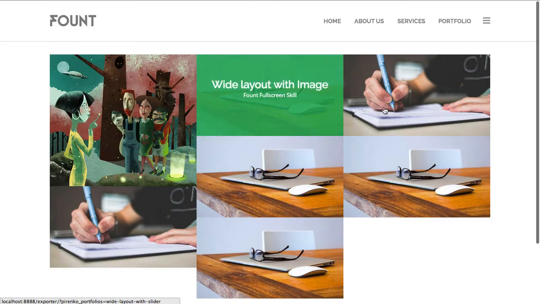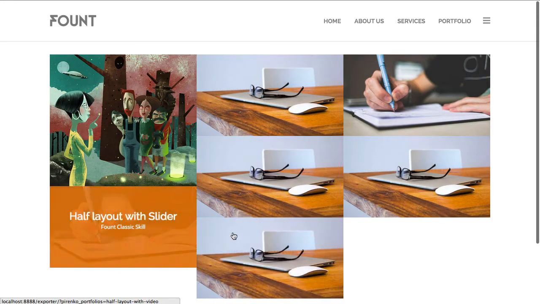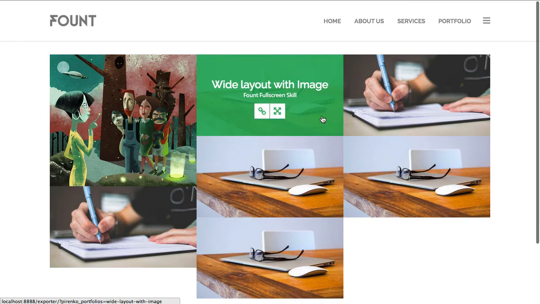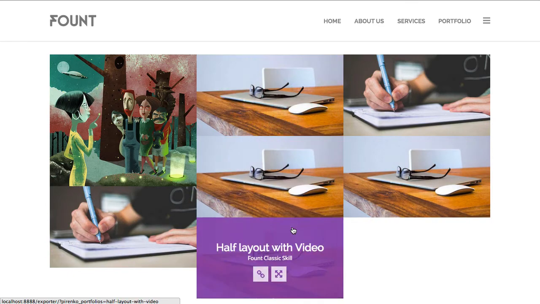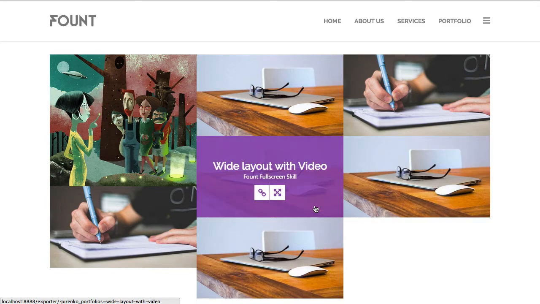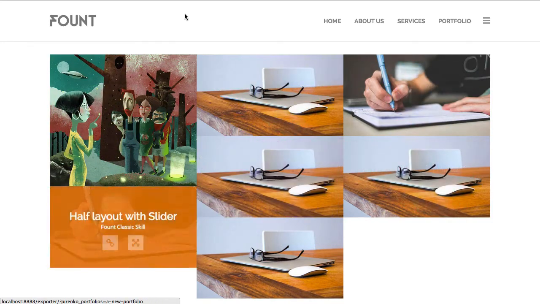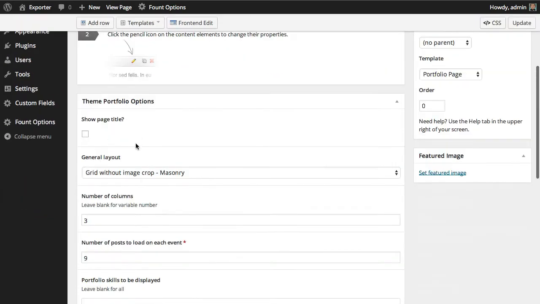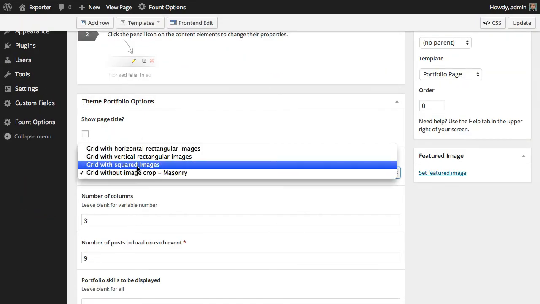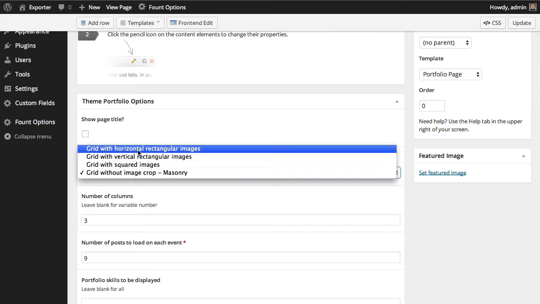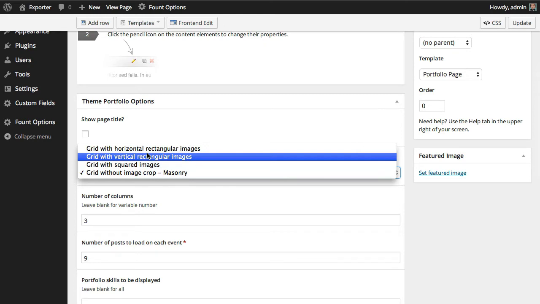So currently we have this page. Once again, these images are repeated because we are working with the one-click install content. But here we have the masonry because this image is not getting the same size as the others. You can also use squared images, horizontal images, rectangular horizontal images or vertical rectangular images.